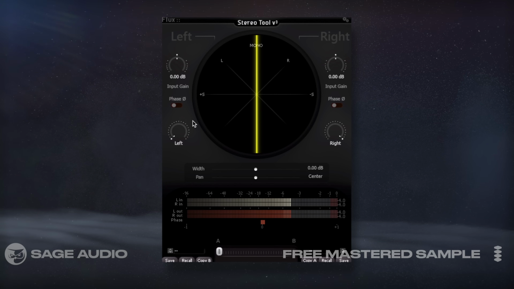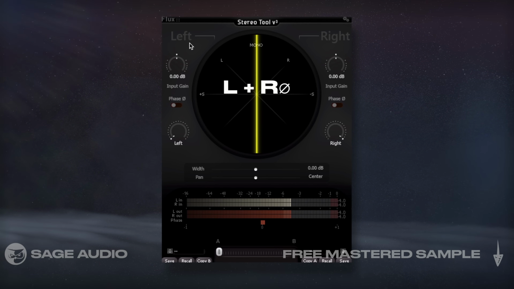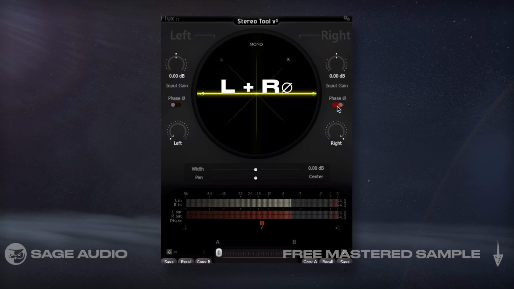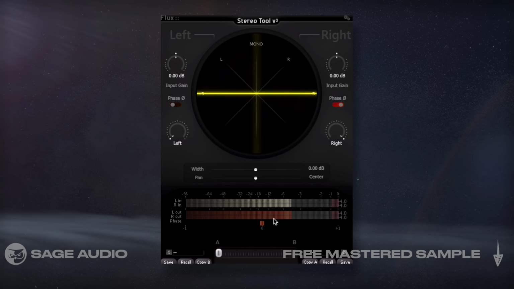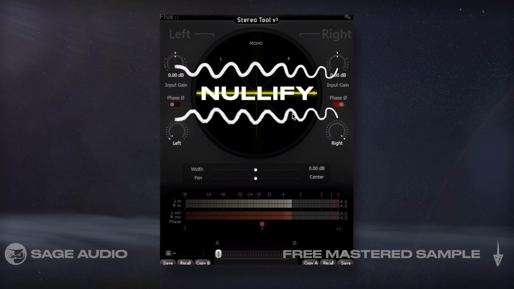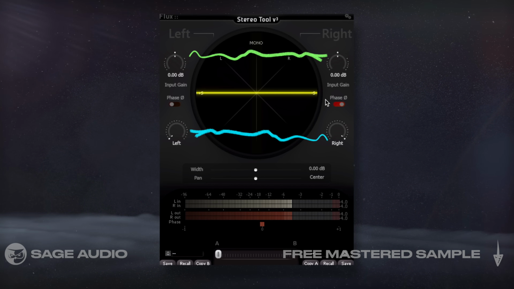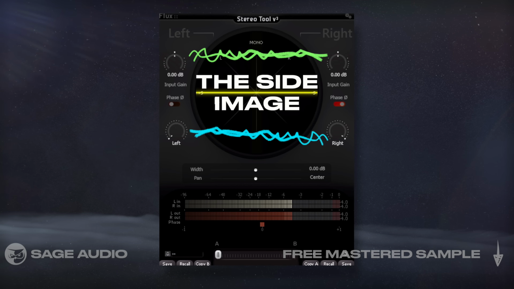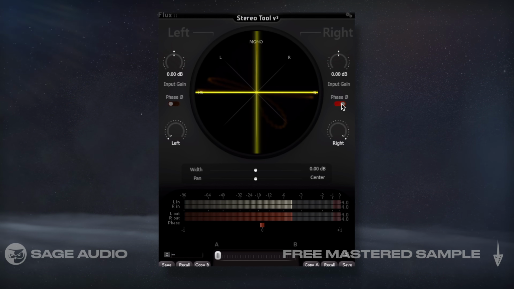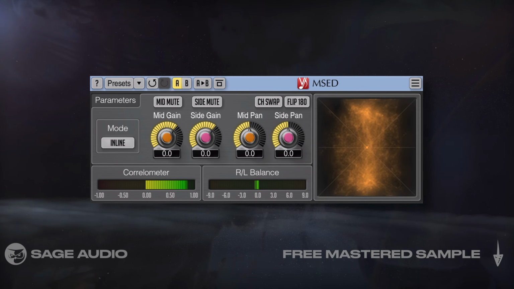A processor isolates the side image by combining the left channel with a phase inverted right channel. By combining the left channel with a phase inverted right channel, we use phase cancellation to nullify or completely attenuate any information that's identical between the two, resulting only in what's different, or the side image. Let's quickly isolate the mid and side image to get a better understanding of the signals that they contain.